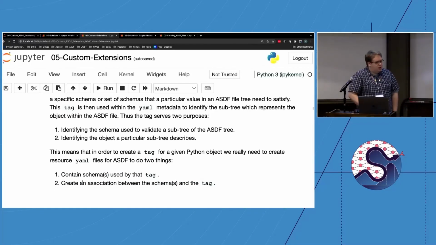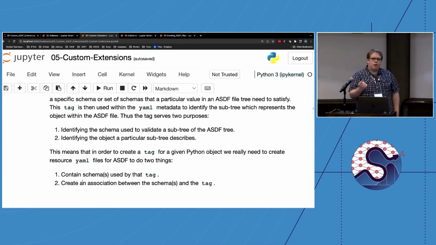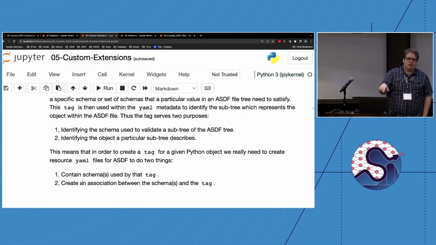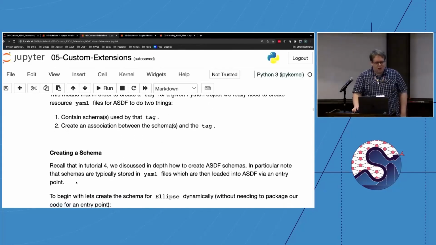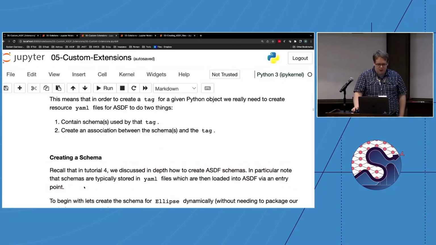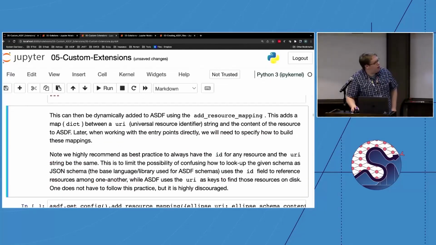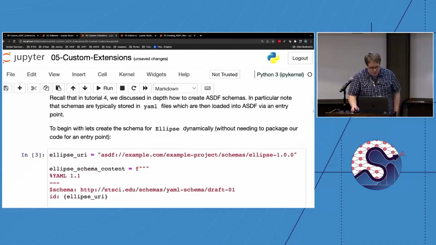So to create this, as I've alluded to, you need to create the schema for the tag, the schema or schemas that define what you want to go into the tag. And then you need to create an association between that tag and those schemas. So let's talk about creating the schema. Nadia already talked a little bit about it, so I'm just going to gloss over this and point out important details.